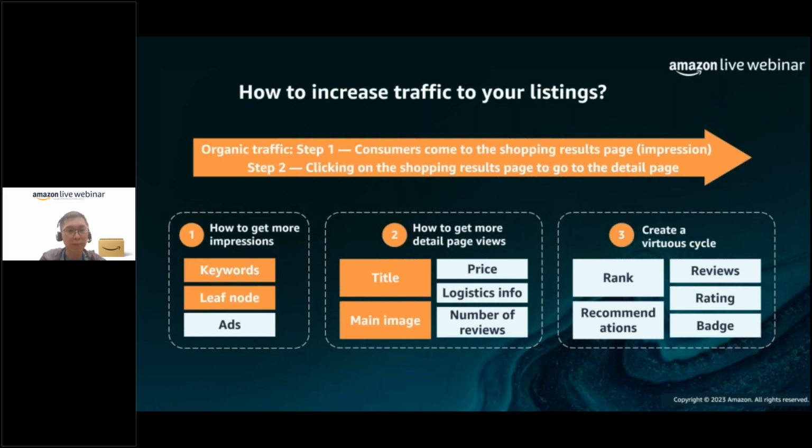So how do you actually get more people to view your detail page? Meaning that your shopper actually clicks on your product listing to go into the detail page to look at more information. There are things like the title and the main image that will entice your customers to go into your product detail page.